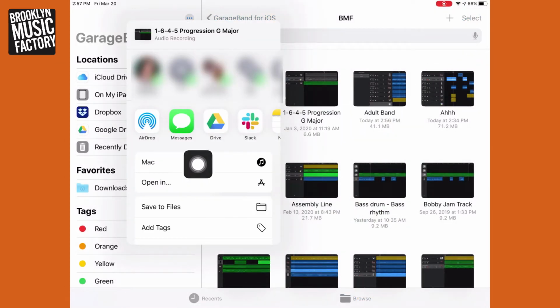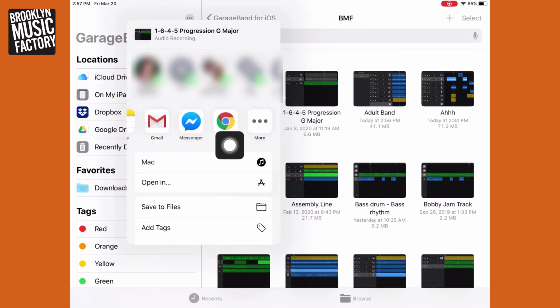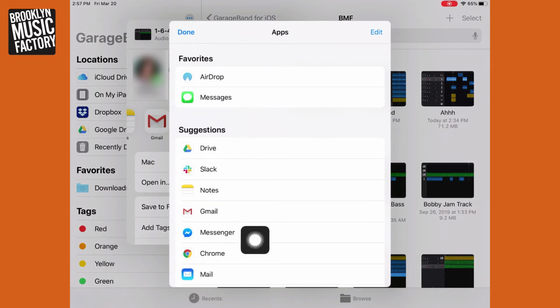And now we have to look for our Google Drive icon. So I use mine frequently, so here it is. If you don't use it very frequently, you might need to swipe. If you still don't see it, you can go to More, look for it here.